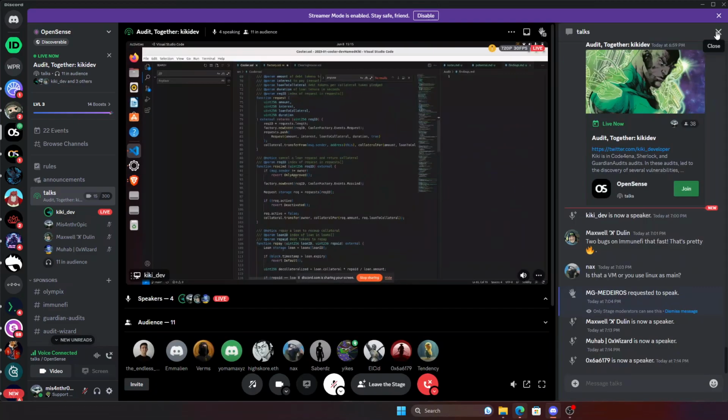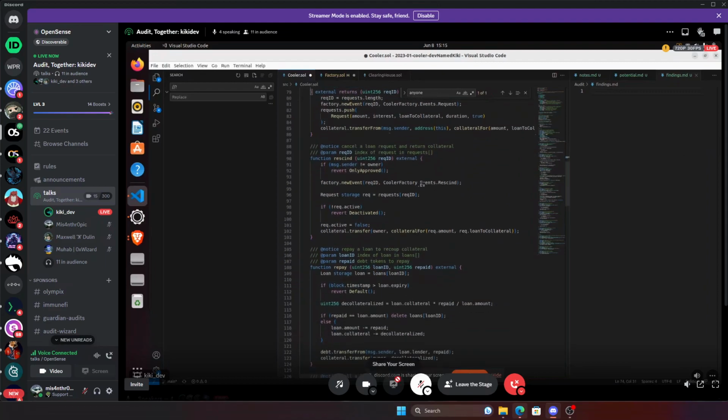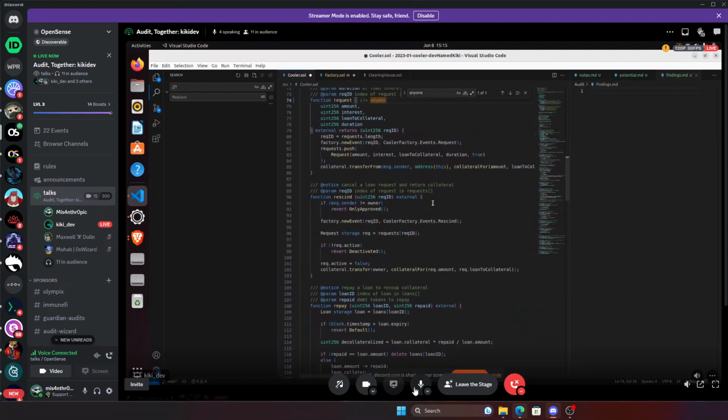So here, this is where that once-over comes through. Looking at this, the request function, there is no access control there, so I would just say anyone can go there. You don't even consider the code, you just go for it.